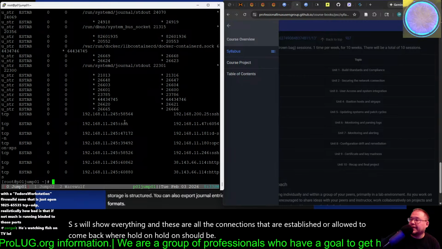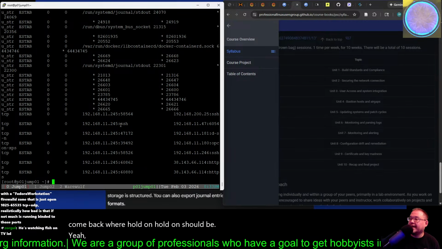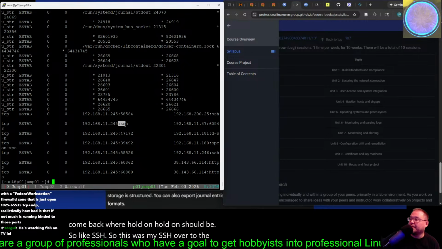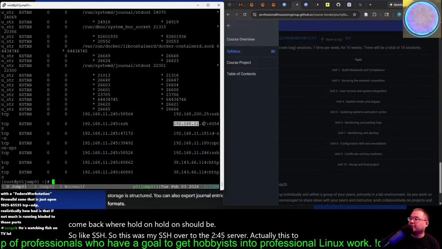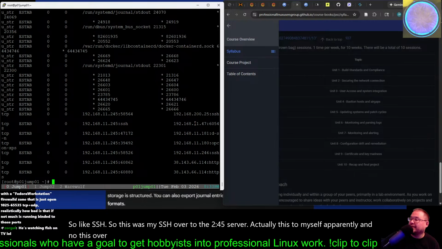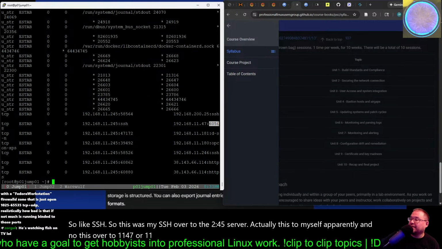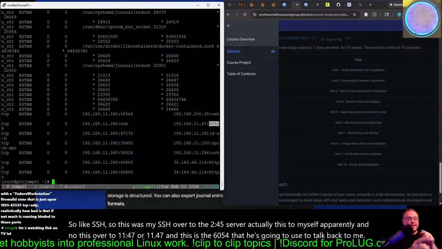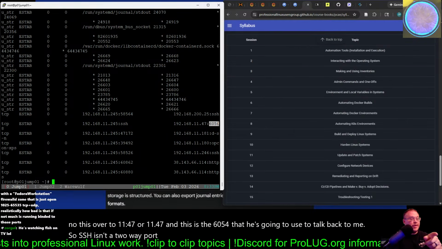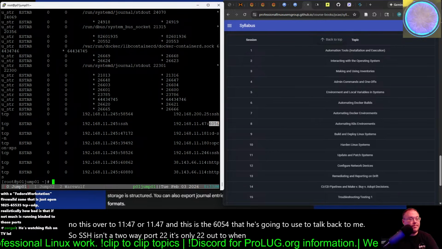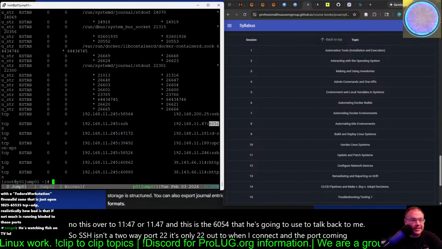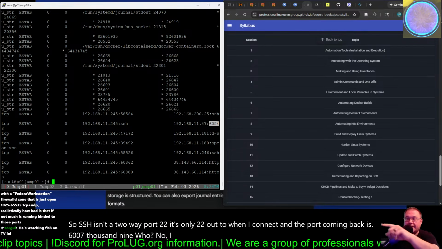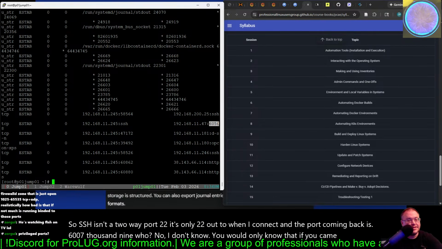Yeah. So like SSH. So this was my SSH over to the 245 server. Actually, this is to myself, apparently. And, oh no, this is over to 11.47. And this is the 6054 that he's going to use to talk back to me. So SSH isn't a two-way port 22. It's only 22 out when I connect. And the port coming back is 6000, 7000, 9, who knows? I don't know. You would only know that if you came and looked at this and saw what was established.